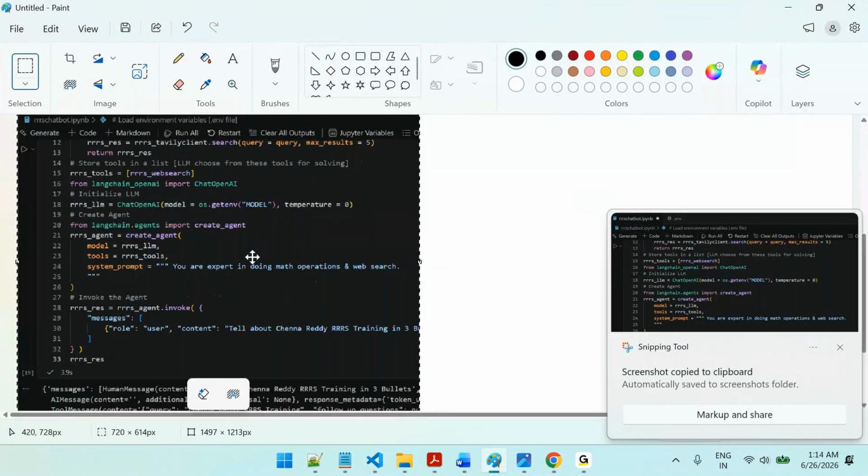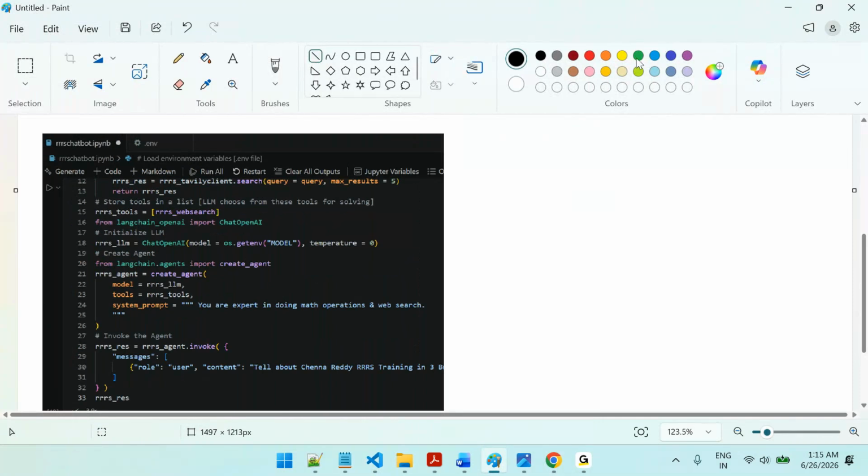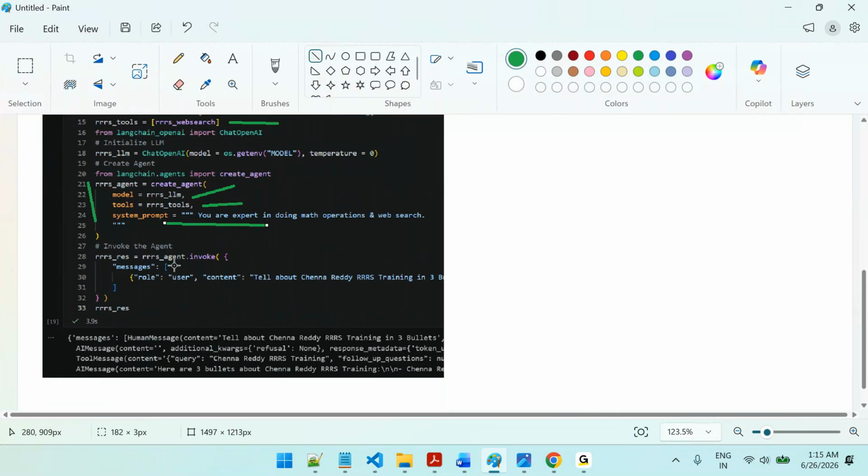Okay. Now look here, please. We have written the tool. So this is the tool here. Once you write the tool, put the tool in the list. Then create an agent by passing model information, tool information, and prompt information. Then invoke the model by passing the user prompt. So whatever you entered here will go as a human message.